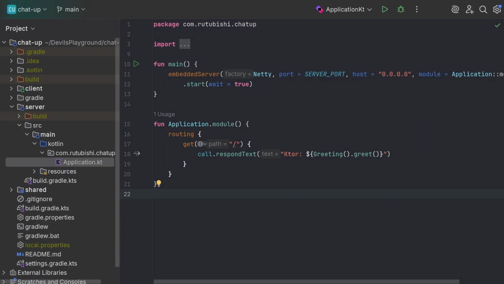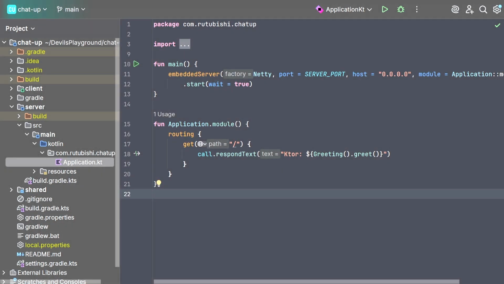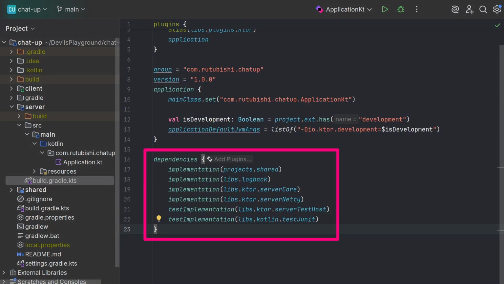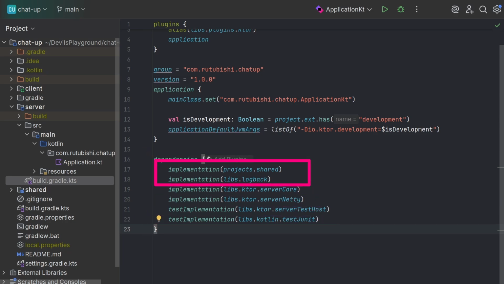This template comes with minimal dependencies. Let us check what we have and add what we need for test-driven development. Let's navigate over to our server's build.gradle Kotlin script. Currently, we will see we have our shared project, logback library, Ktor server core, Ktor server netty engine, the server test host from Ktor, and test JUnit. If we look at the definitions of these libraries in our libs.versions.toml file, this is how they look.